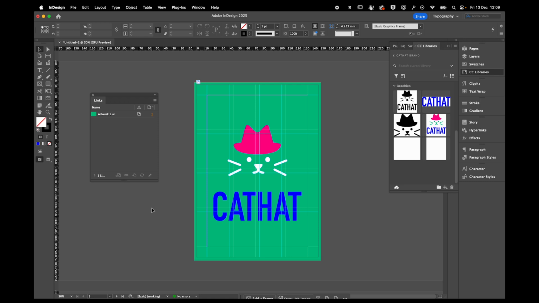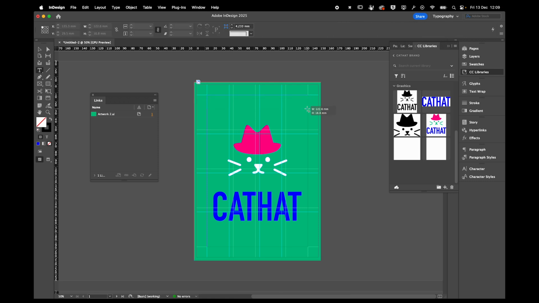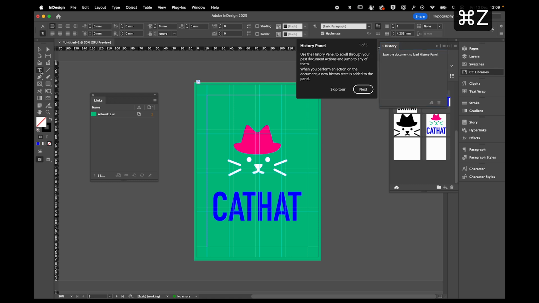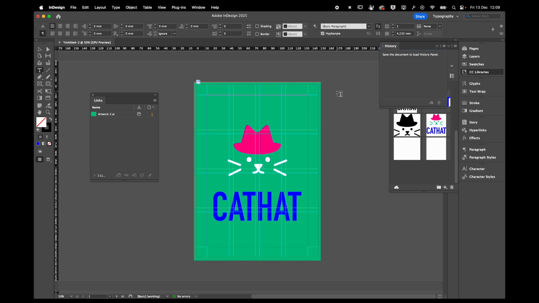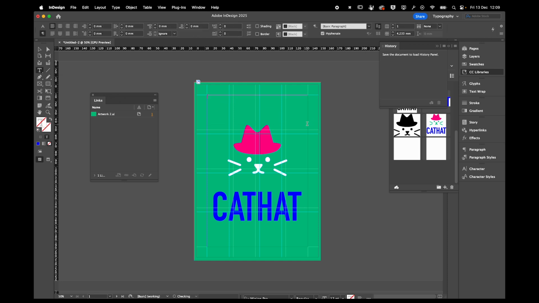Cat hat. I probably want a bit of text maybe along the top explaining what this is. So I'm going to create a text box. Press T or click the T icon over there in the tool panel. Click and drag to create a text box, and type "hats for your cat".